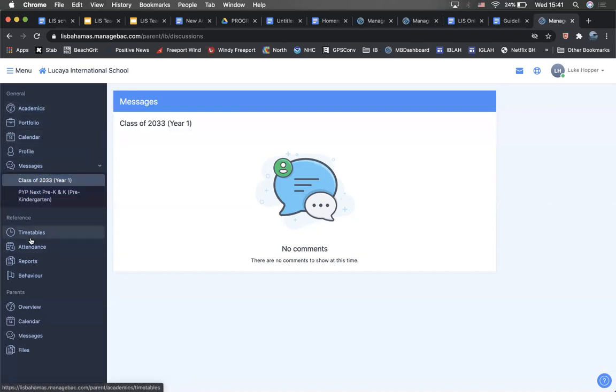We then have reference timetables. We aren't using timetabling on the system too much at present, so we're just going to leave that for now and not talk about that. But we are using attendance, reports, and behavior.